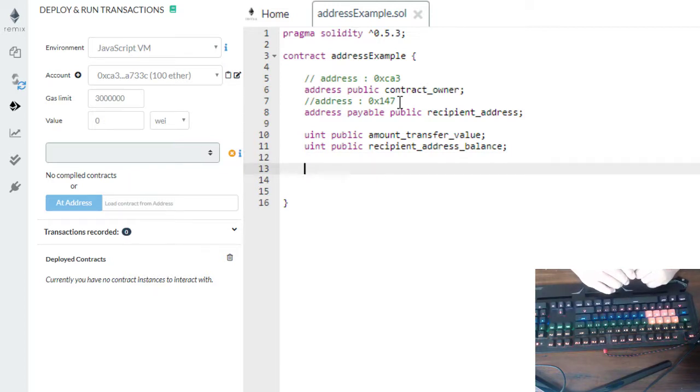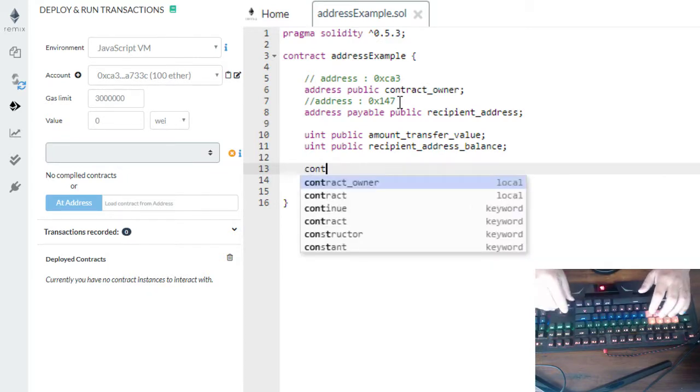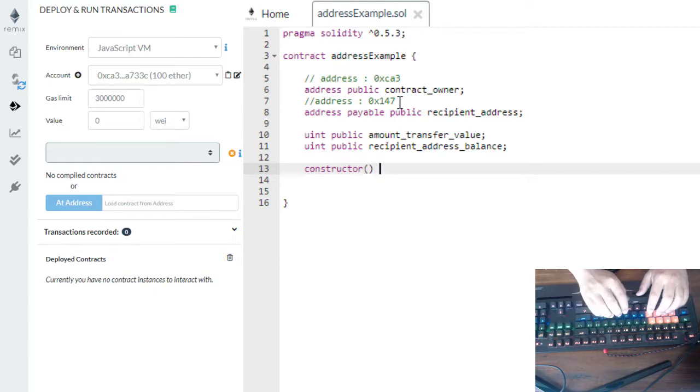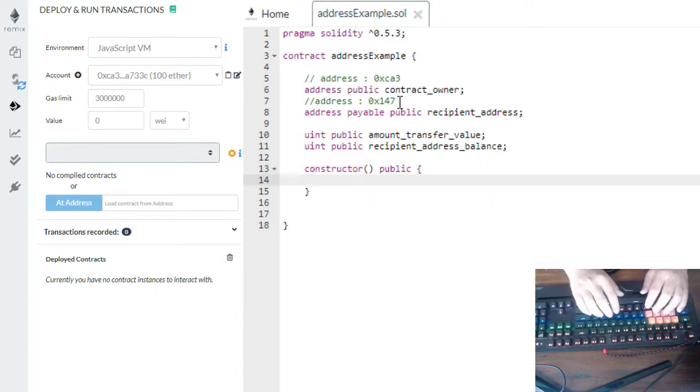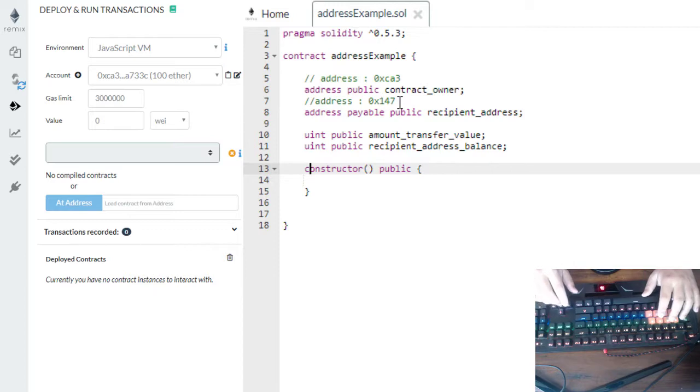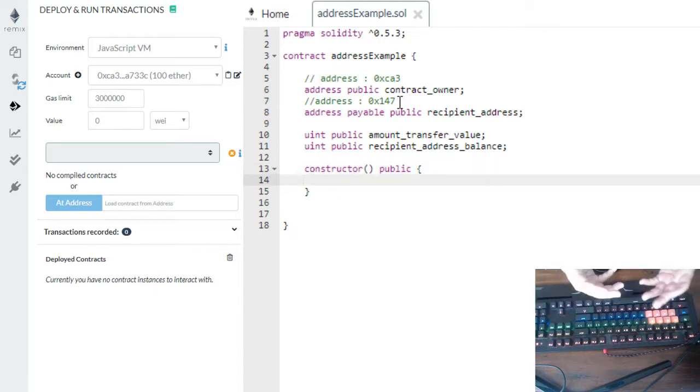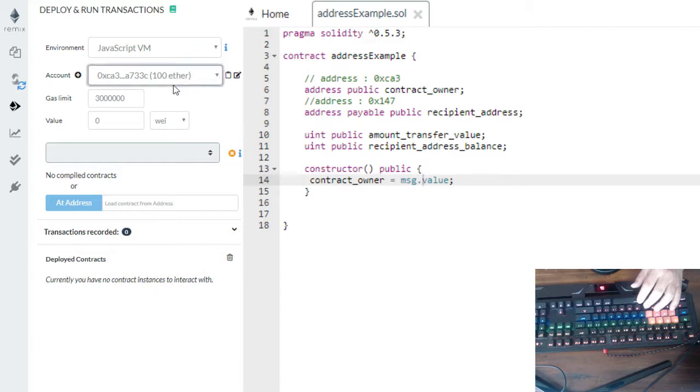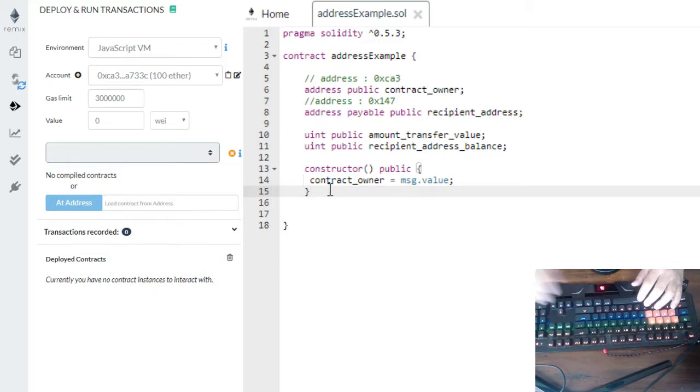The next thing that we're going to do is create a constructor, and make it public. What is the use of this constructor? Every time our contract is compiled or released, it will transfer this value, because this is our account number, isn't it? It will transfer it here into this variable, contract owner. So that's the use of the constructor.